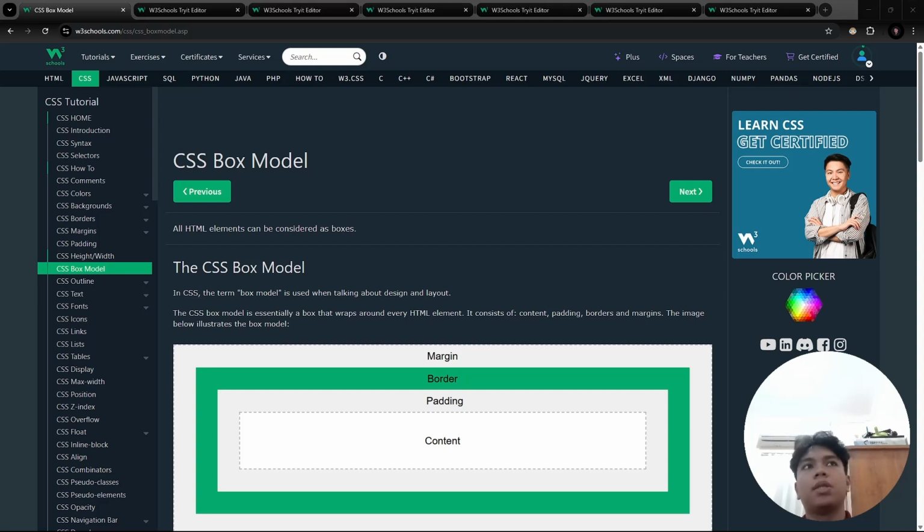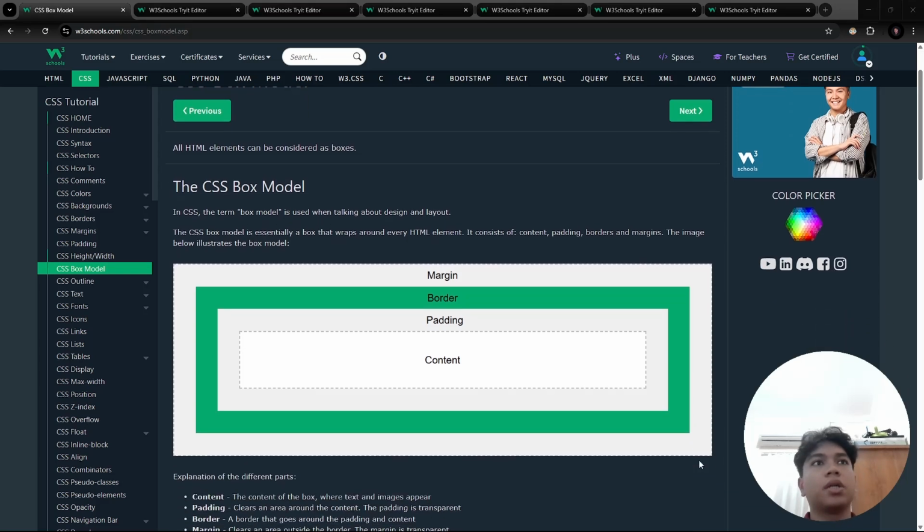So now let's talk about the CSS box model. Basically, all of the HTML elements can be considered as boxes. As you can see here in the picture, the CSS box model is essentially a box that wraps around every HTML element. It includes the content, padding, border, and margins.